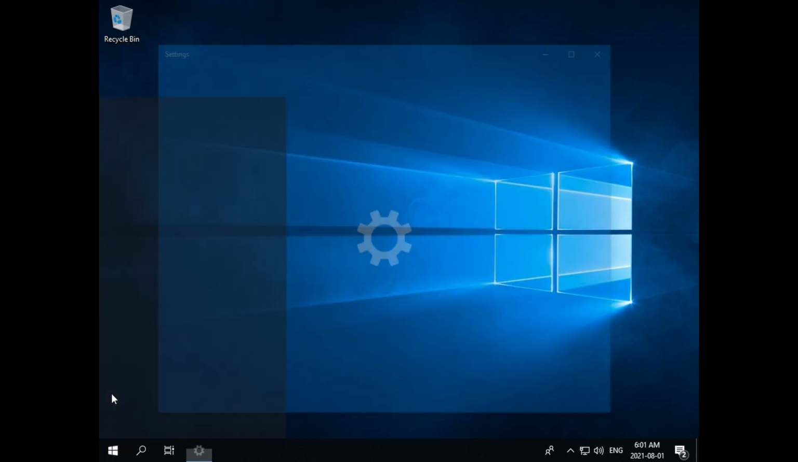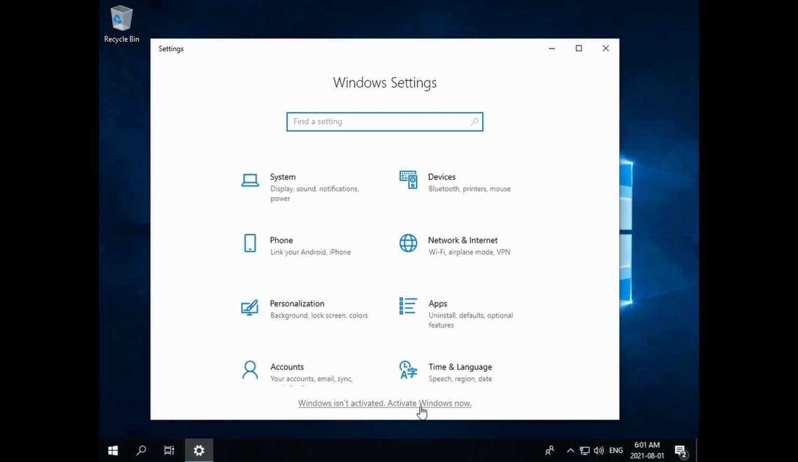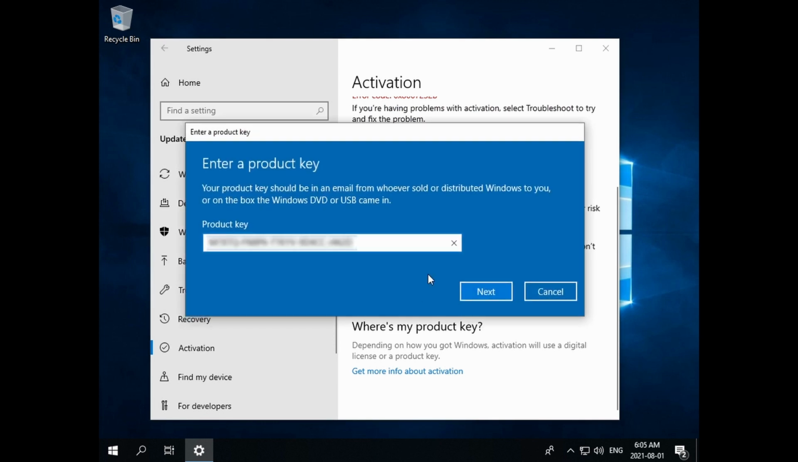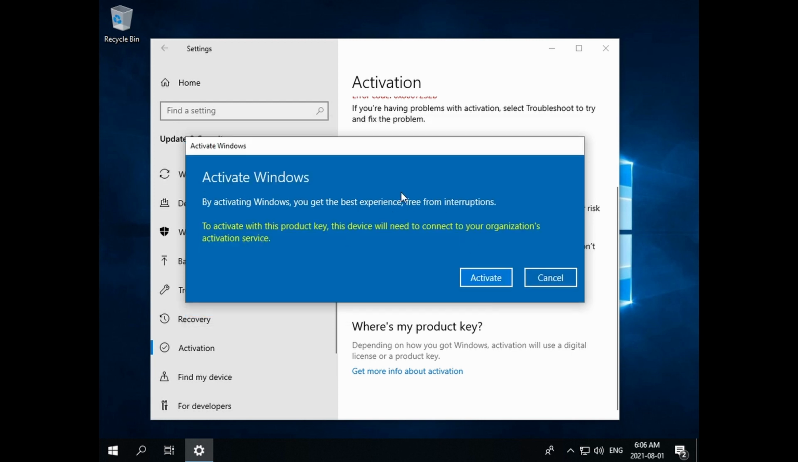Go to Start, go to Settings. Right here you can see that it's not activated. We can click this banner at the bottom. That'll bring us right here. So we're just going to go down to Change Product Key. And with the product key entered that we received in the email from cdkdeals.com, we can just hit Next. And now at this point, it's going to connect to their organization where the volume license key is coming from.